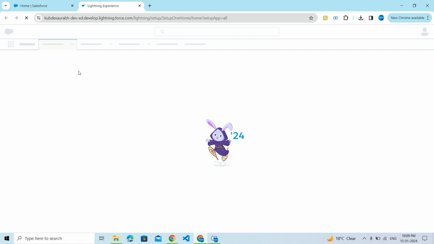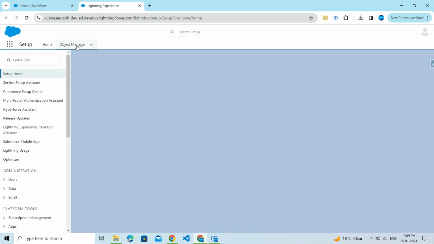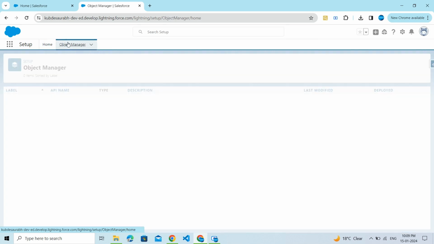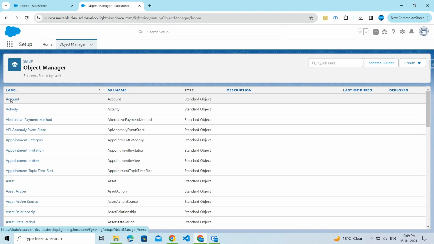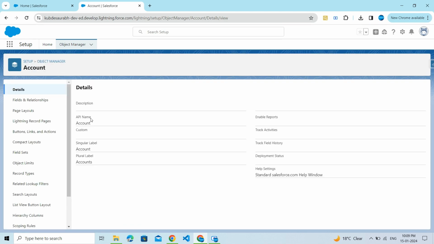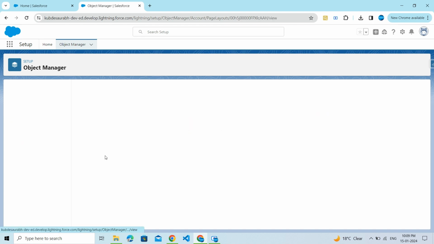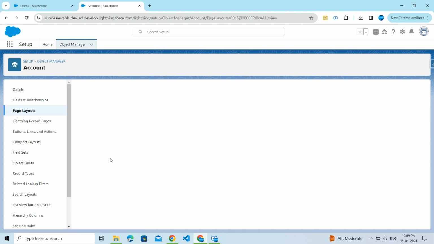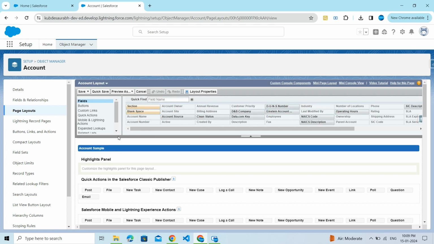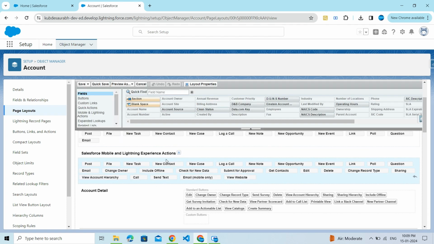Click on this setup icon, then click on object manager. Here you can see, then open the account object, and here you can see the page layout option. So I wanted to add the newly created field on this account layout. So click on that account layout.